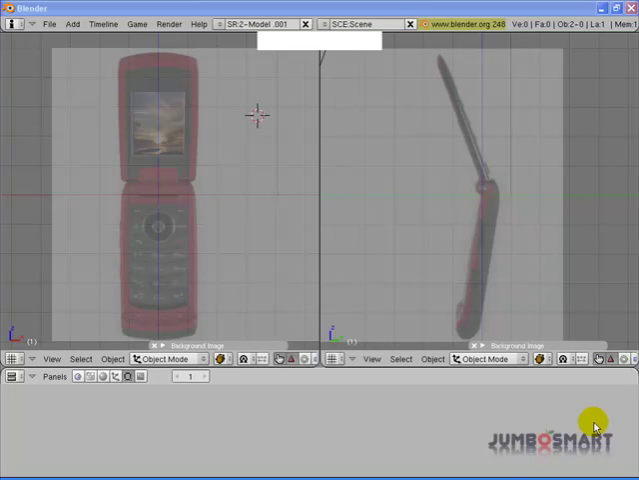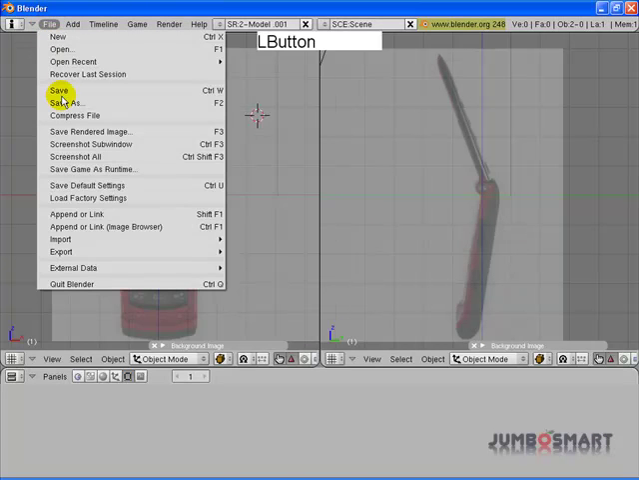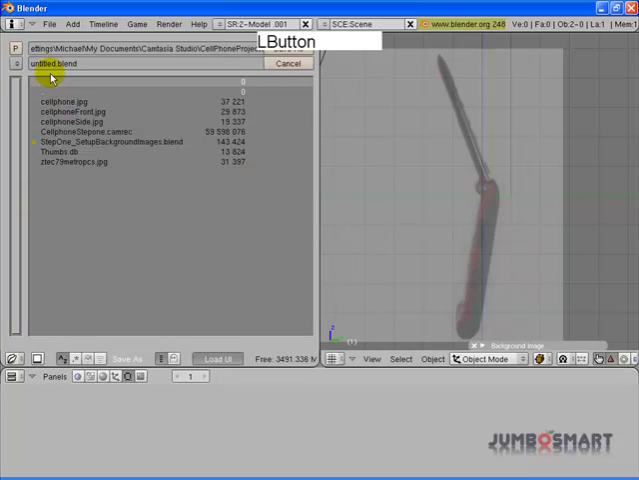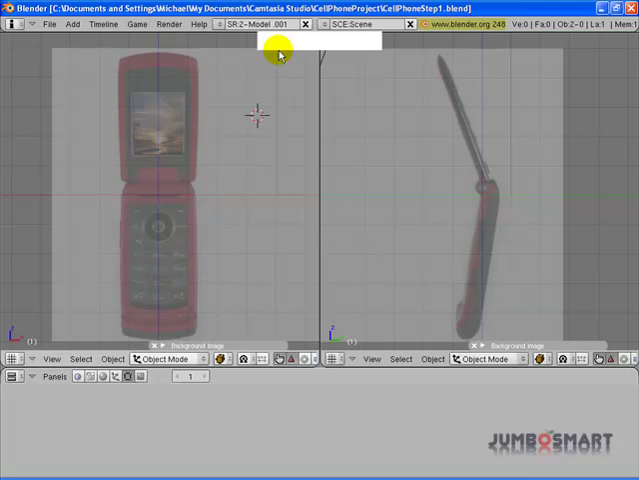We are ready now for the next step of our cell phone modeling project. Before I continue, I'm going to save this as cell phone step 1, and go ahead and hit the save file.